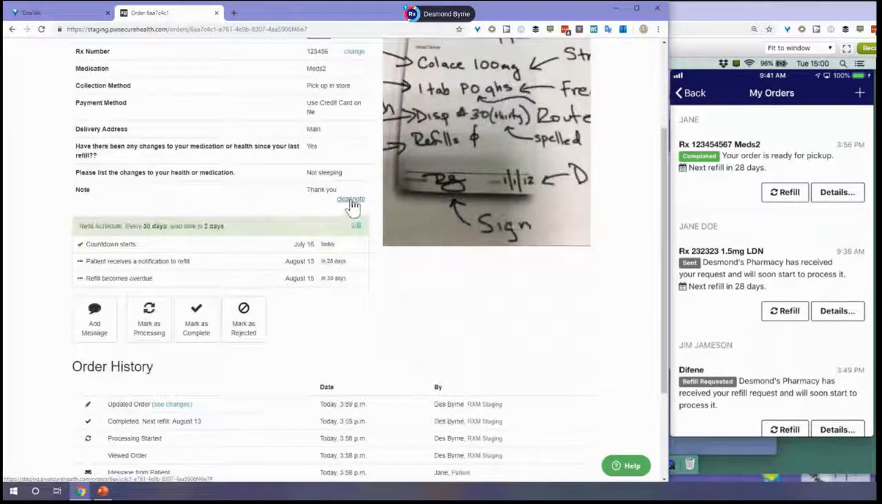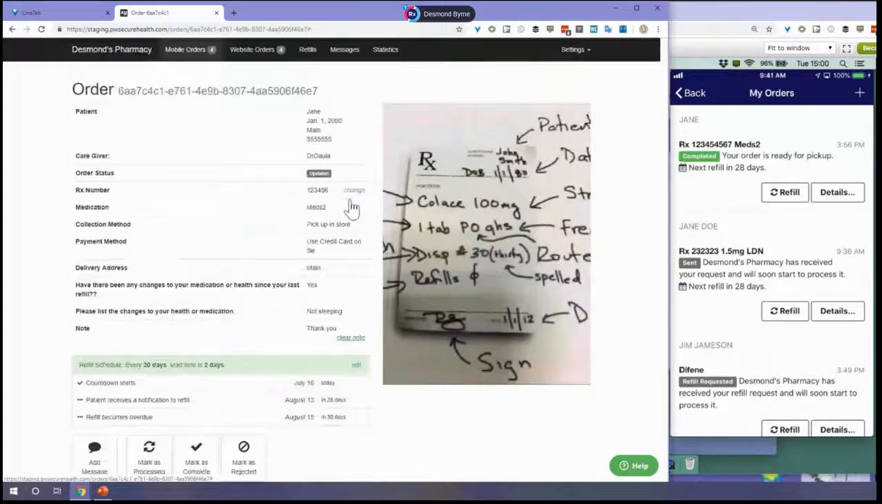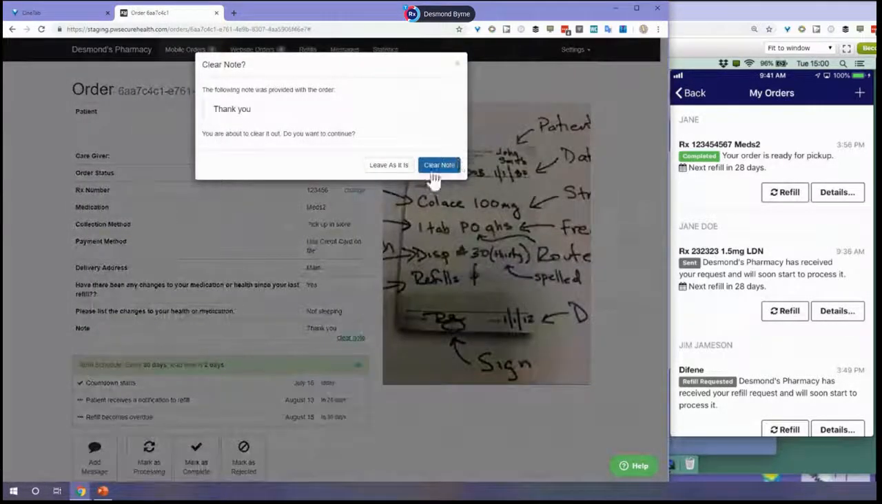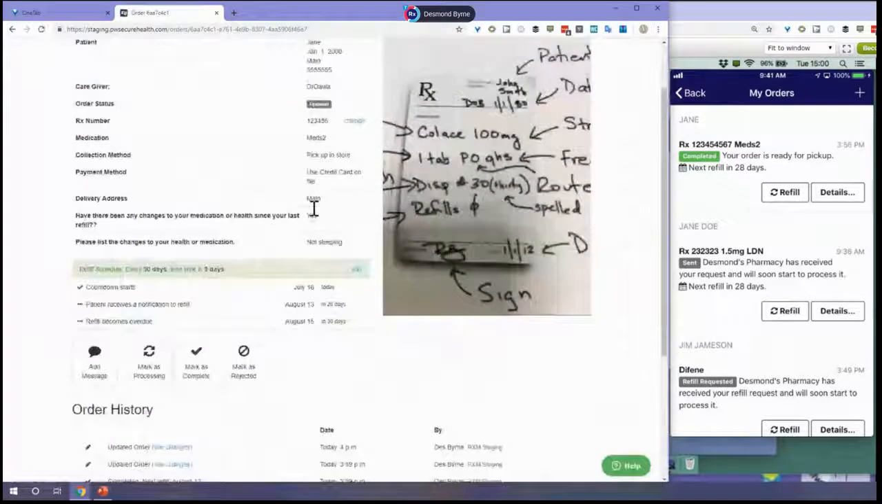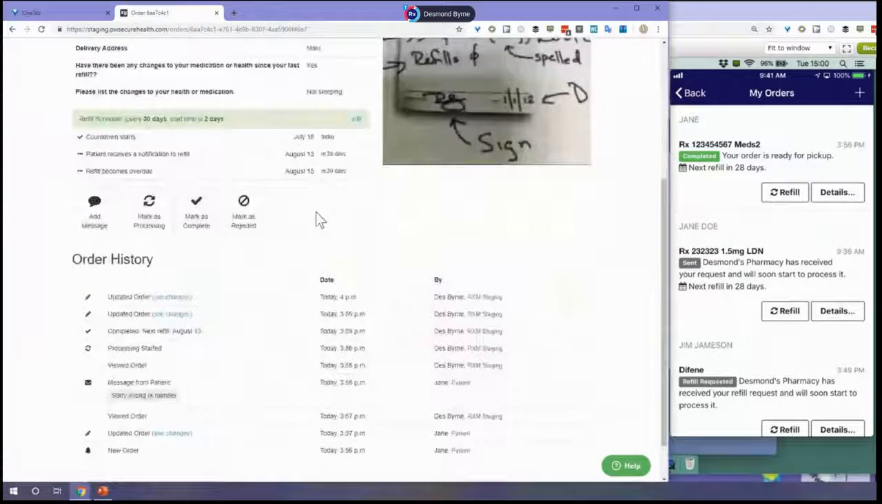You can also clear notes, and they are actually automatically cleared from one refill to the next. So you can clear that note. And that also you can do.